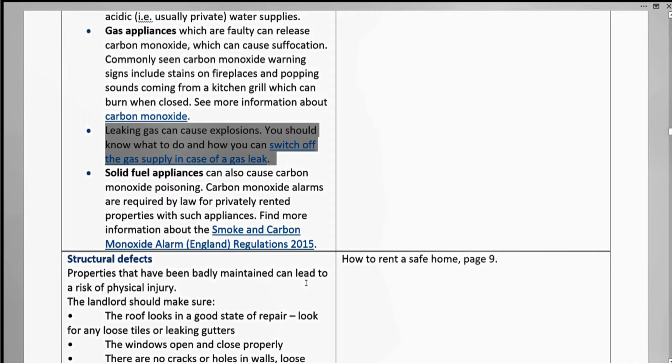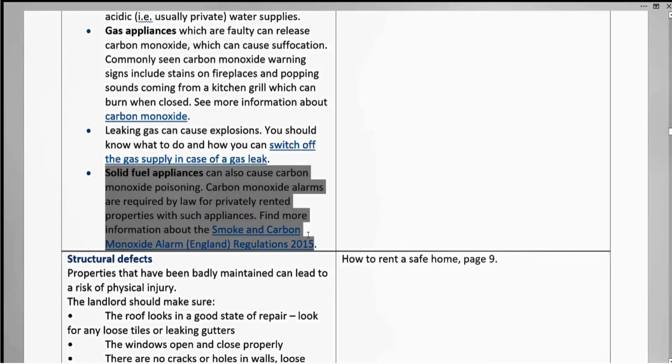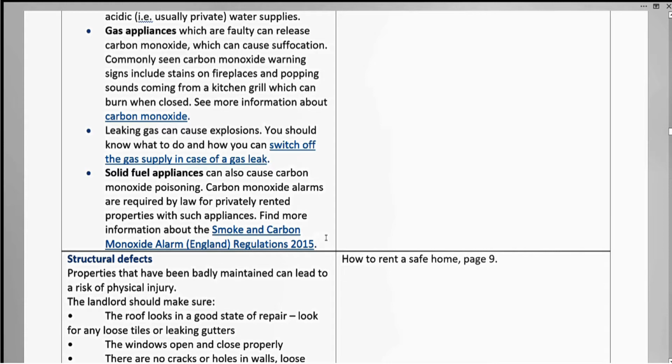You should know what to do and how you can switch off the gas supply in case of a gas leak. Solid fuel appliances can also cause carbon monoxide poisoning. Carbon monoxide alarms are required by law for privately rented properties with such appliances. Find more information about the Smoke and Carbon Monoxide Alarm (England) Regulations 2015.